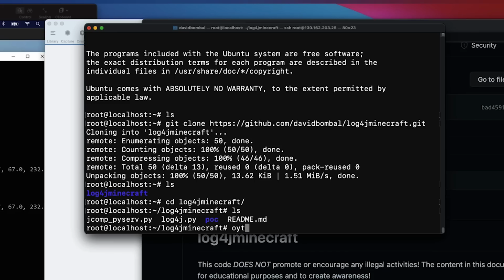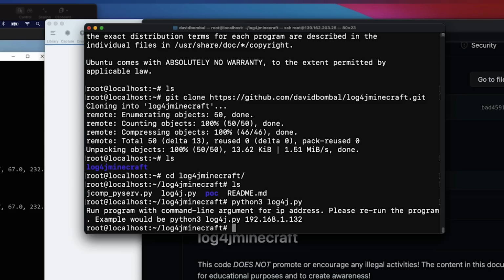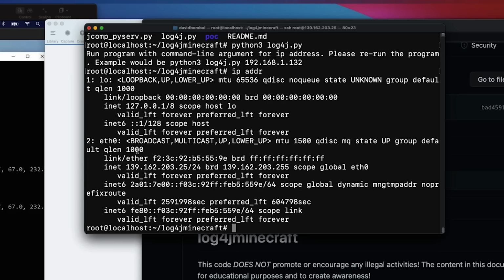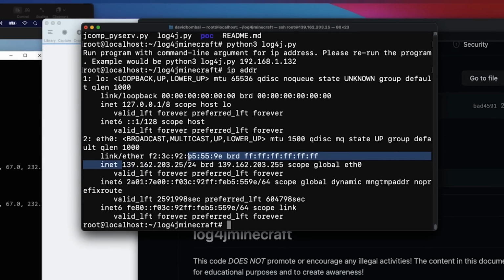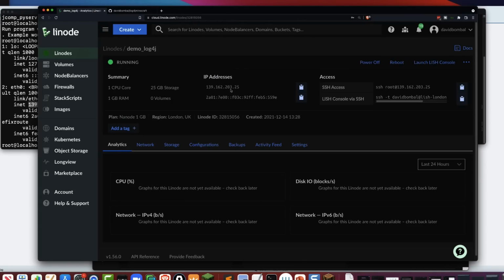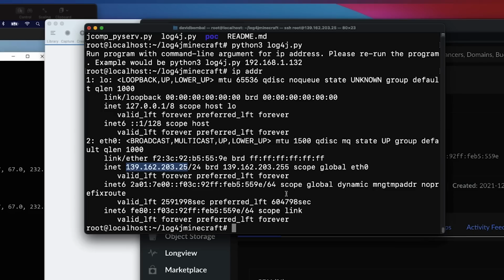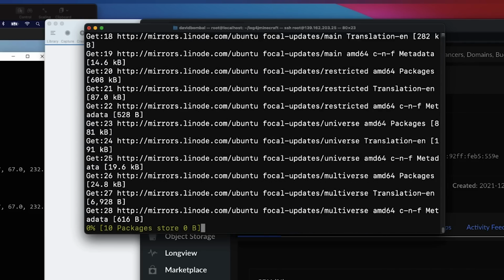I'm going to type python3 log4j.py, and notice we are told that we need to specify the IP address of the server that we are using. So the IP address of the server is this one here. Going back to Linode, you can see that is the IP address of the server that I've just created. So I need to specify 139.162.203.25 on my python3 log4j command.